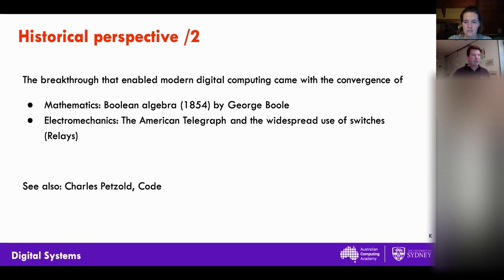But once they came together, these two concepts, the Boolean algebra, which is binary, and the relay, which is on and off, it all clicked and made sense. If you want to read more on that, I highly recommend that book from Charles Petzold called Code by Microsoft Press. It's a wonderful read, and it describes that historical side very well.